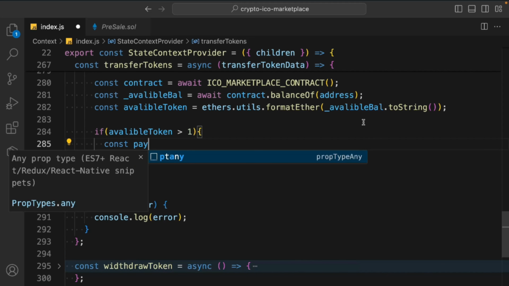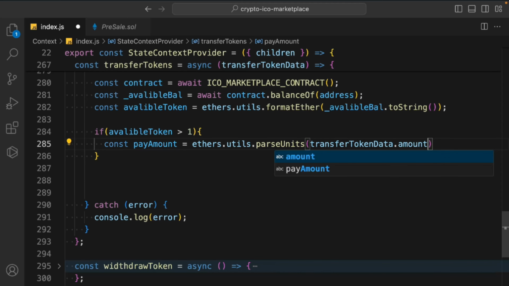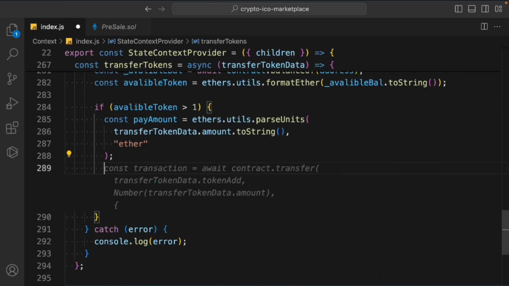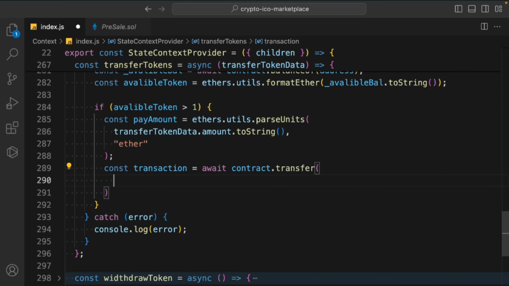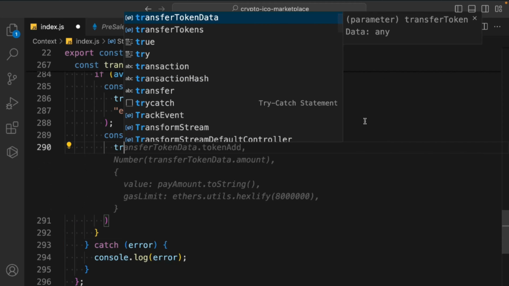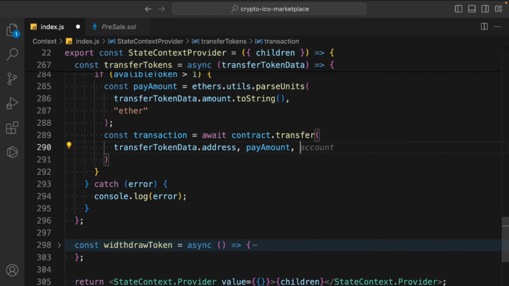So we'll take this pay amount and we have to convert it into wei. So we'll take this parseUnits and we can pass the amount in ethers. So we got the converted amount in ether. So here we got the pay amount. Now we can build the transaction object. So we'll say await contract.transfer. This is the function we have. In that we have to simply pass the details. So we'll pass, let's say, address and amount, and then we have to set the gas limit.